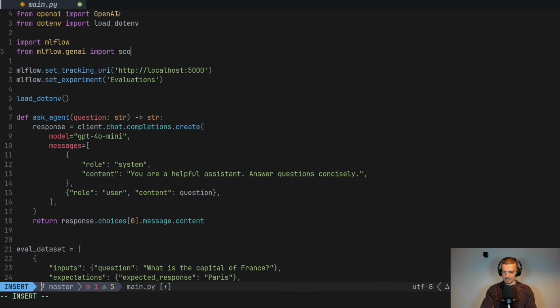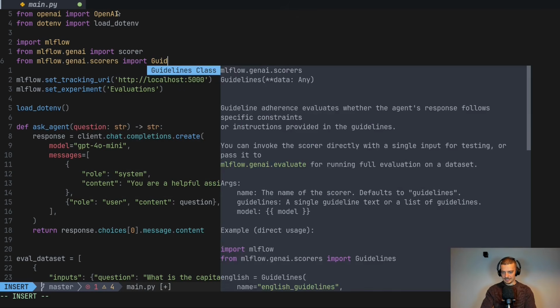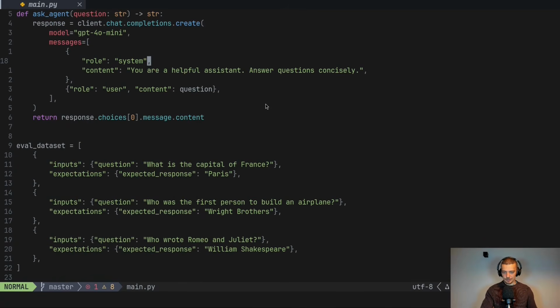mlflow.genai import the scorer. This is a decorator that we can put on top of a function for scoring. And then also from mlflow.genai.scorers, we can import Guidelines and Correctness. So we're going to use these two classes that are built in and the scorer decorator as well. And now basically the correctness scorer is just telling us if the answer is true. So if the agent responds with a very long message describing that the capital of France is Paris and the expected response is just Paris, the correctness will still fire true because the answer is the same.